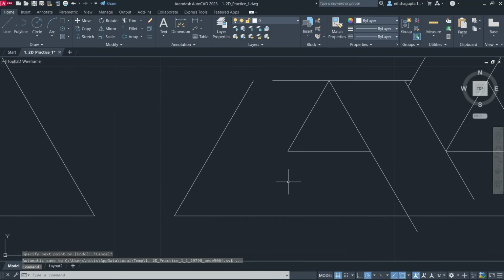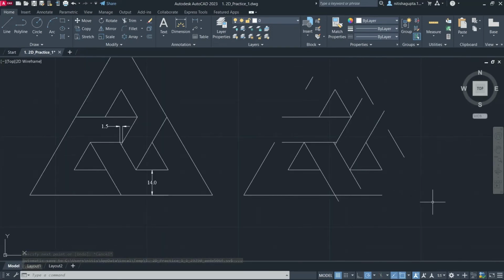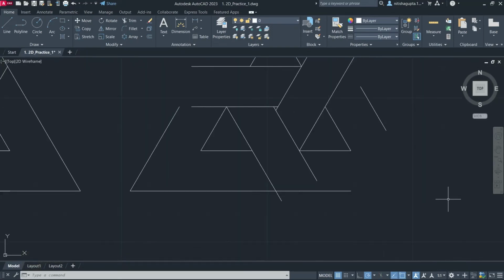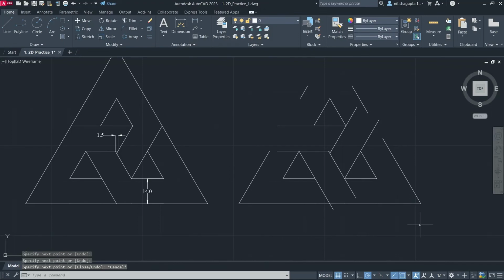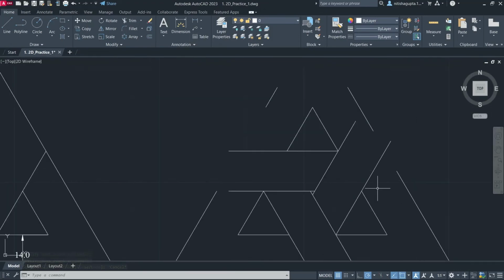Okay, now one more way of joining or making the triangle edge is to just take this line command. We will click and we will just snap this point like this. We are getting this intersection. We'll click and we'll join it here and press escape. You can choose any of these 2 ways. Now let's just join the whole triangle now. Click and join.